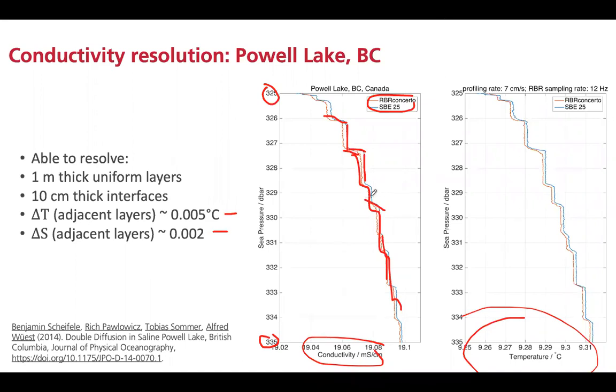So even though, again, there's this finite 15 centimeter radius of influence around the cell, 80% or thereabouts of the signal comes from within the conductivity cell itself, which is only a few centimeters long. And so that's why I believe we resolve these real fine steps. Okay, so that's just an illustration of the resolution we can get from the instrument.